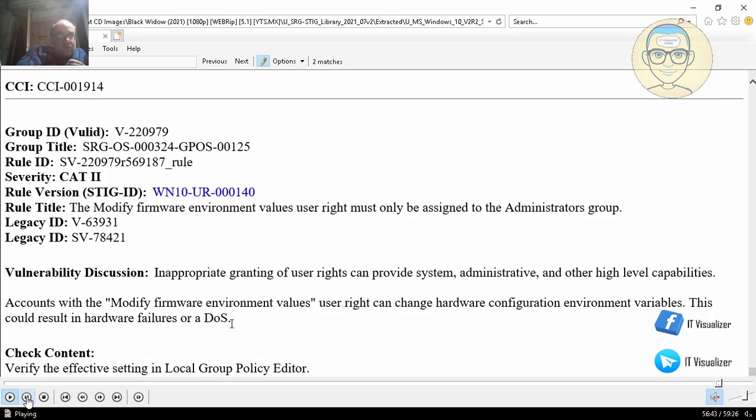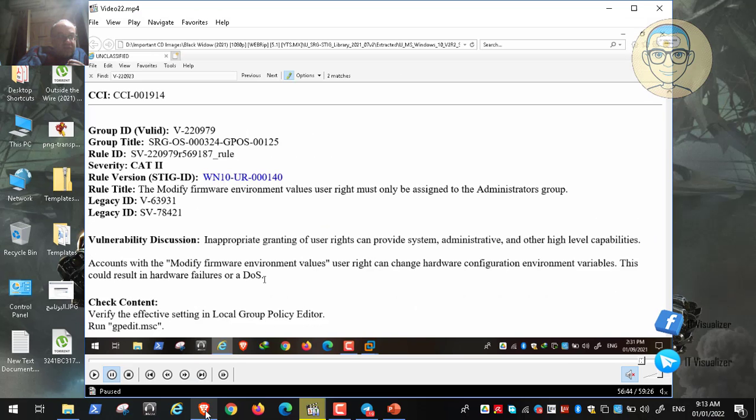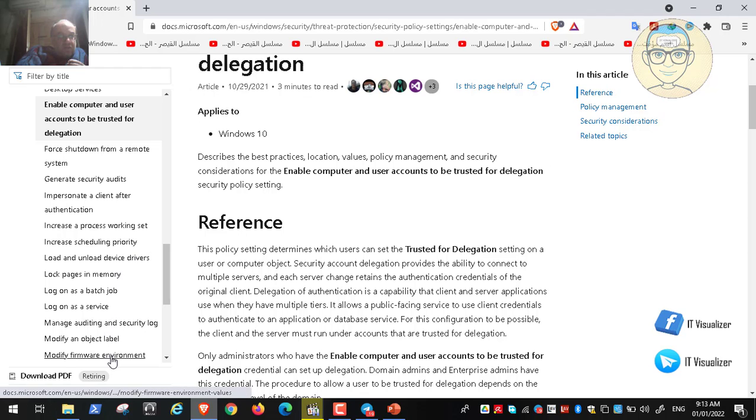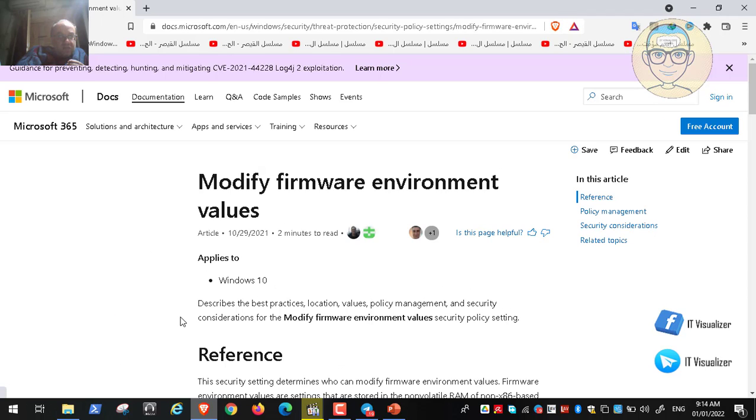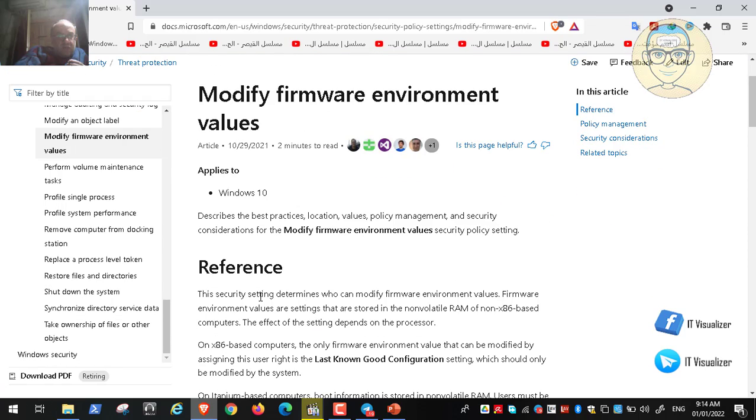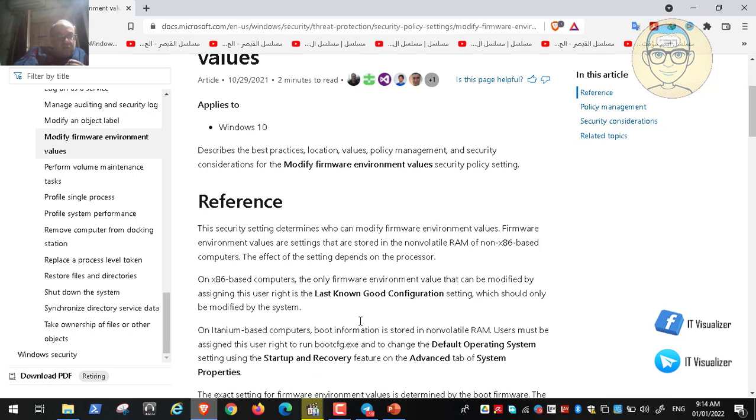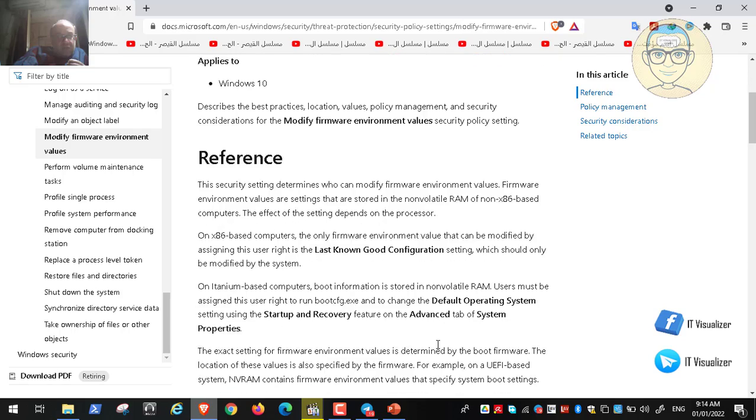So let's see what we mean by modify. Let's have a quick look at the description. Modify firmware environment values. The setting determines who can modify firmware environment values. Firmware values are the settings stored in non-volatile RAM. Anyway, the firmware can be modified by assigning this user right. The last known good configuration setting should be modified by the system. When Itanium-based boot information is stored in non-volatile RAM, users must be assigned the right to run boot.